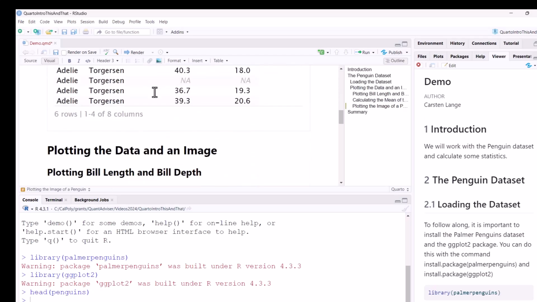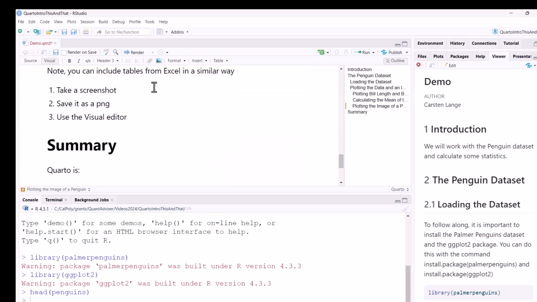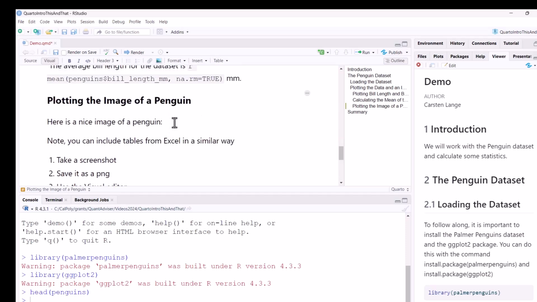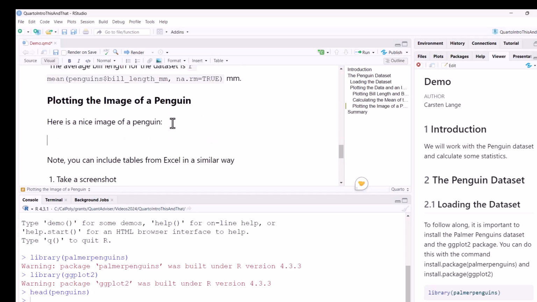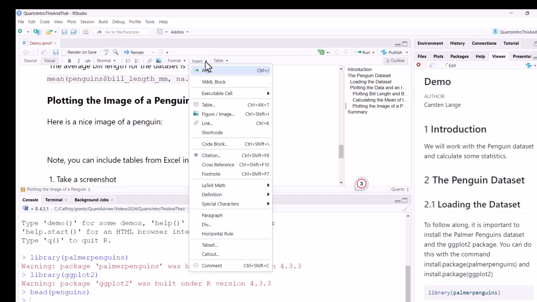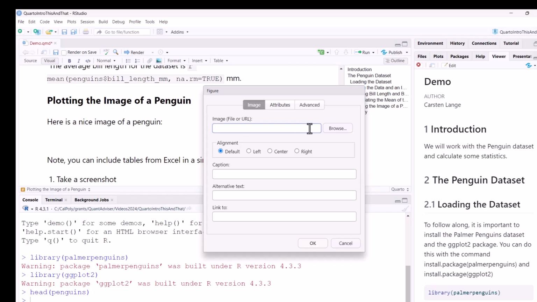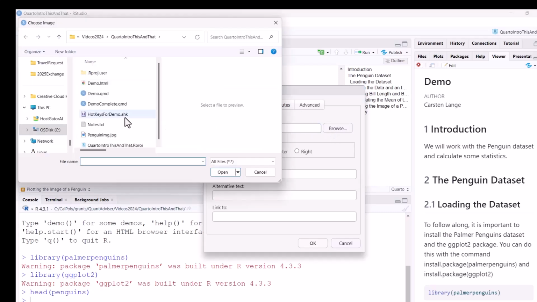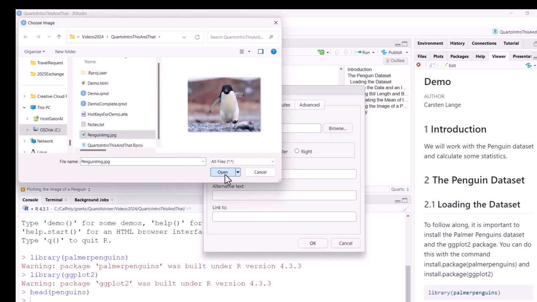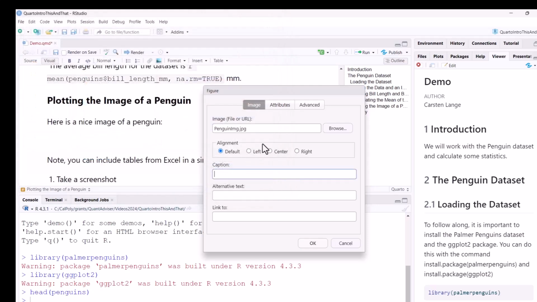and I have to scroll to the right part. Here it is. Here I want my image. And now I can just say insert image. I browse and I find my image here. I open it. I can add a caption.